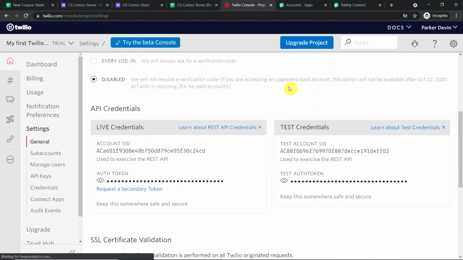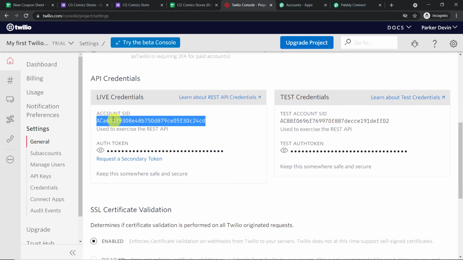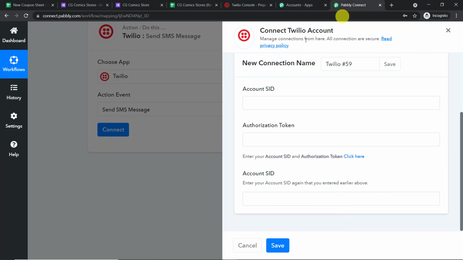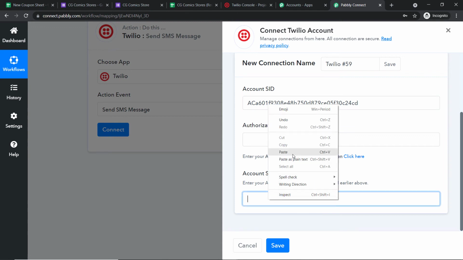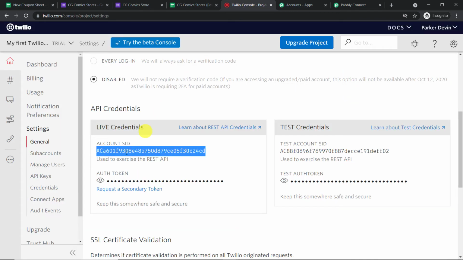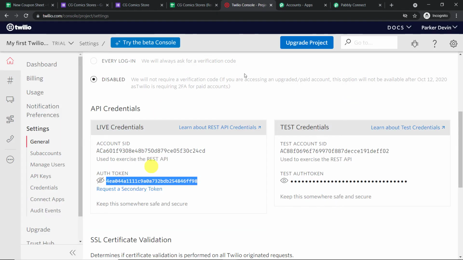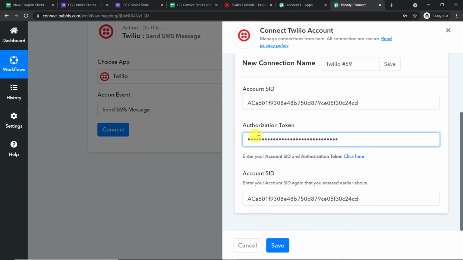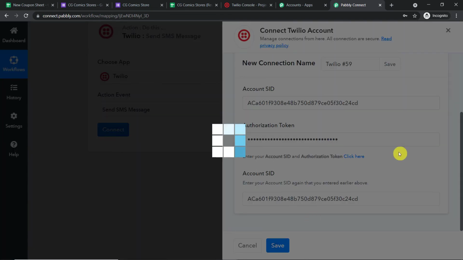Excellent. So now we are going to get our account SID. Here we have 2 choices in case of API credentials, the live credentials as well as the test credentials. We are going with the live credentials. I'm going to copy the account SID and paste it here. The same account SID has to be pasted here also. Then we have to enter the authorization token. To get it, let me remove the privacy, copy this, and paste it here. So we have entered the account SID, authorization token, and once again the account SID. Let me click on save.